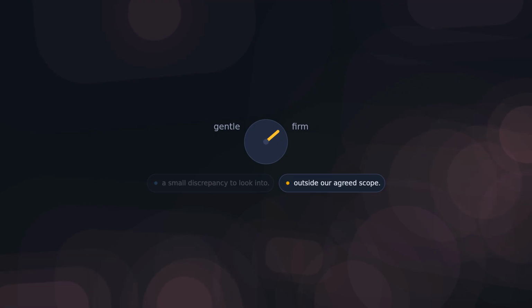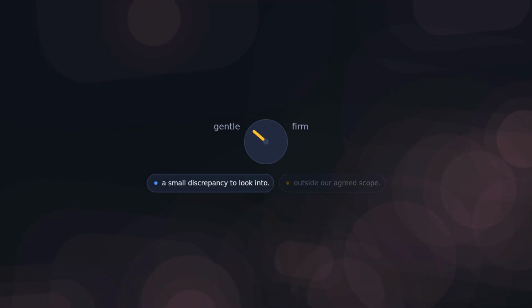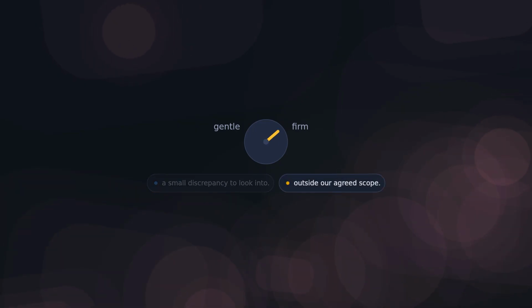This is a new instrument, a tone dial, not the trust dial from earlier. Gentle reads, we may have a small discrepancy to look into. Firm reads, this invoice bills for work outside our agreed scope, and we won't be paying it as issued. Turn it until it sounds like you, on your best, most composed day.